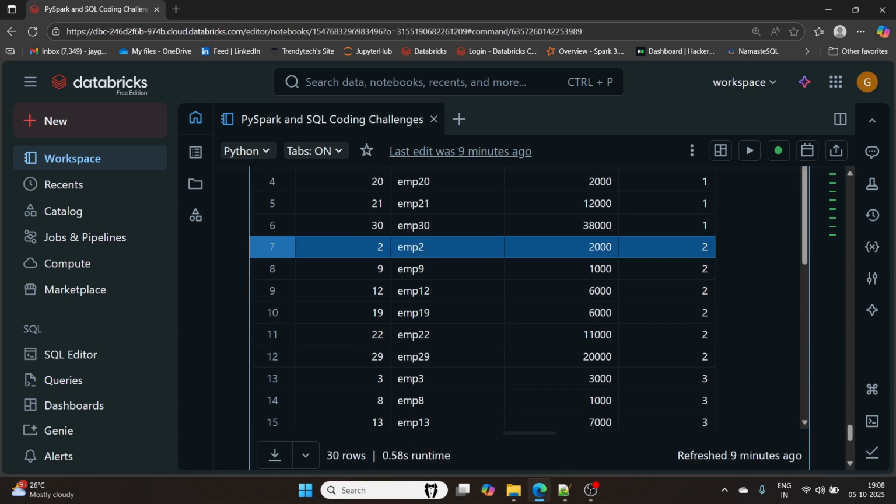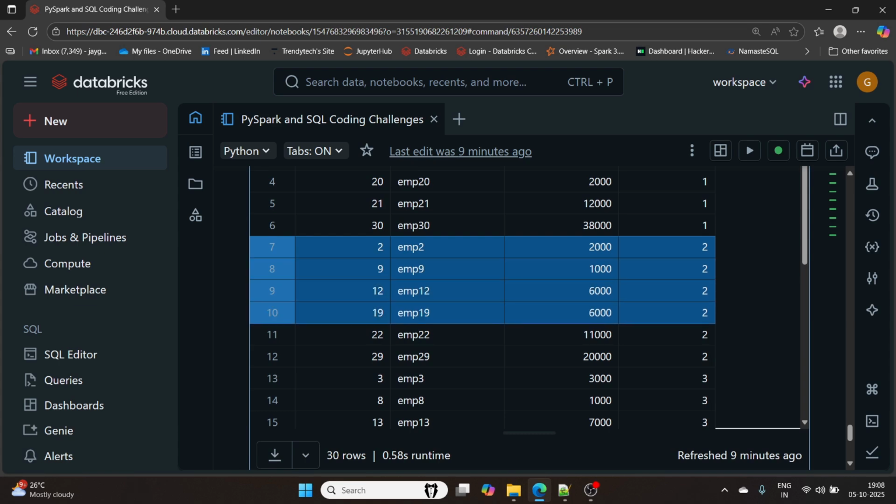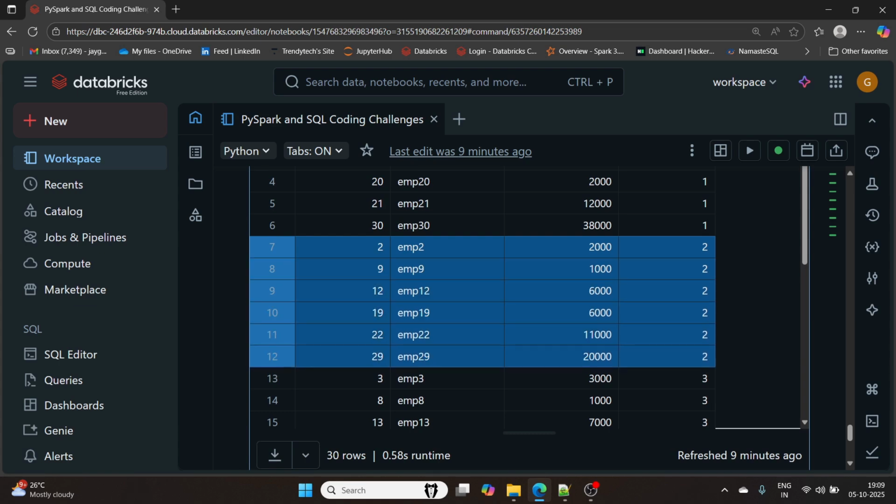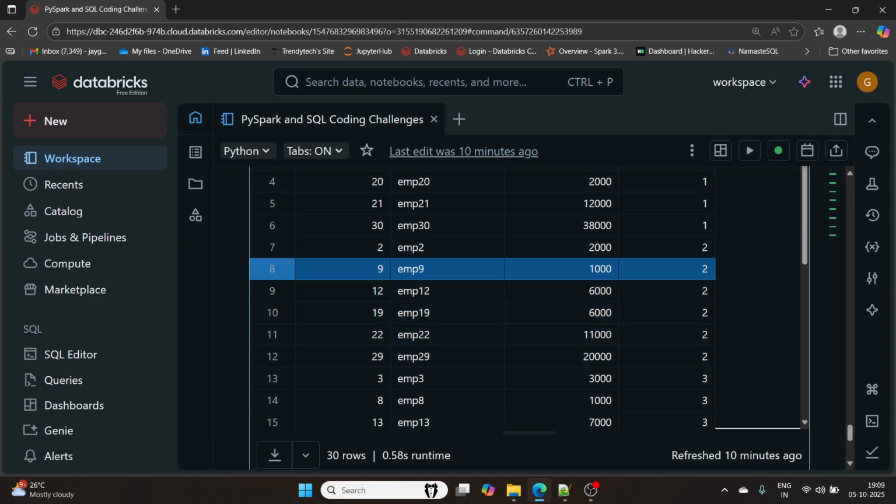Let me make you understand the problem. If we consider the example of department ID 2, for the fourth highest salary, if I see 1, 2, this is the third highest for employees 12 and 19. It's the same, so it should be the third highest. To assign the same number to this 6,000, we are using dense rank. And this is the fourth highest.